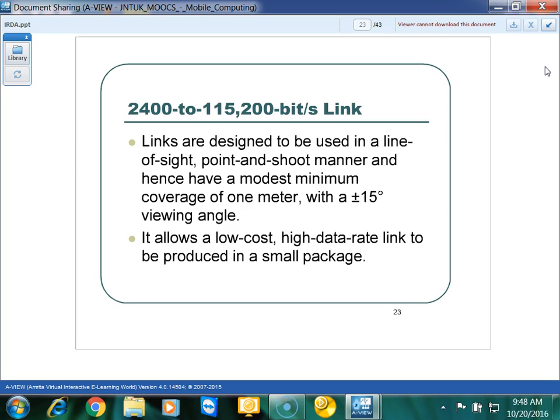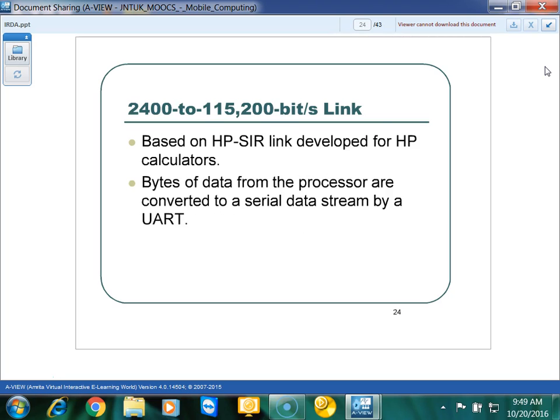Okay. So this is the first standard, that is 2400 to 115,200 bits per second. In this standard, the link's transmitter and receiver are designed such that they work in a line of sight, point and shoot manner. It has 1 meter of minimum coverage with plus or minus 15 degrees of viewing angle. In the previous diagram, with transmitter and receiver, we saw the line of sight with plus or minus 15 degrees of viewing angle, right? So it works like that. It allows a low cost, high data rate link to be produced in a small package.